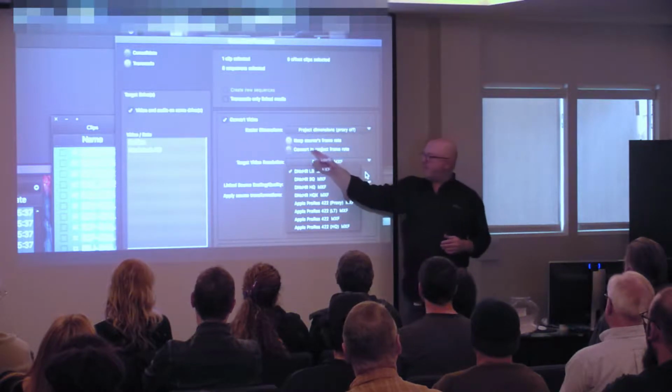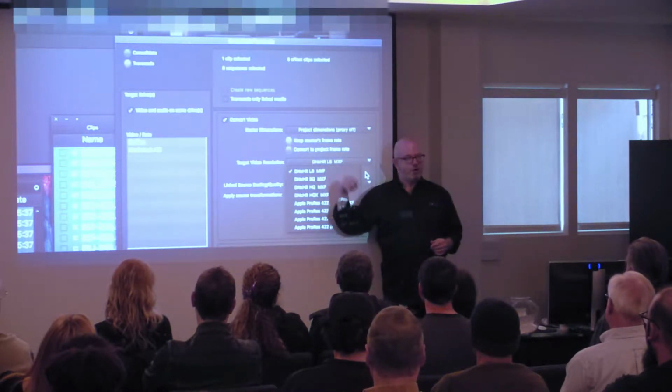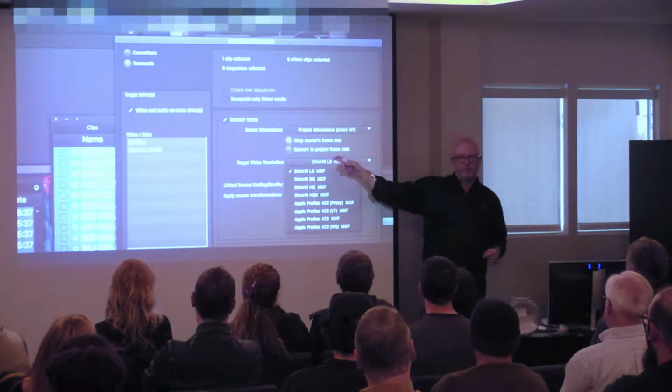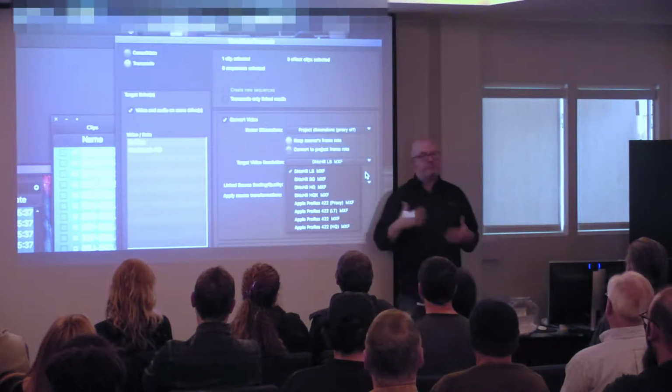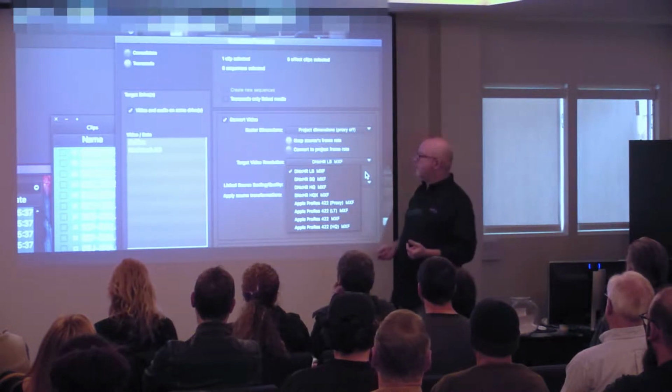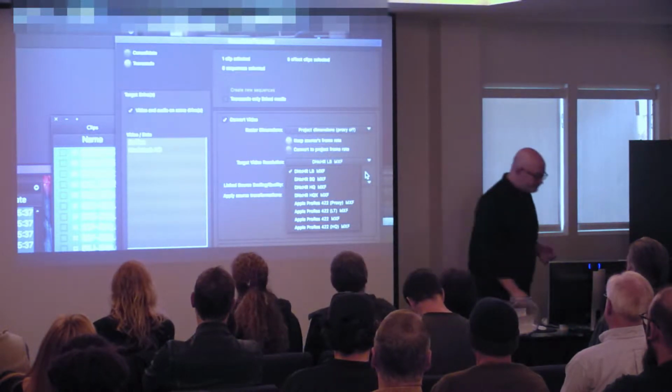So you can actually modify your clips on transcode or even on the actual clip to keep its original frame rate or convert to the project frame rate. So again, depending on how you work or the look that you want. A lot of people ask for that.